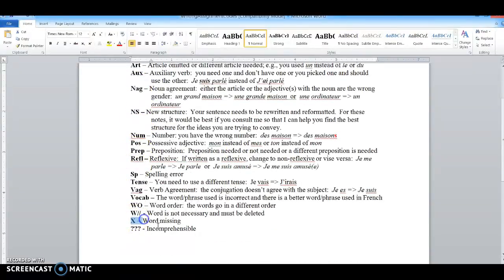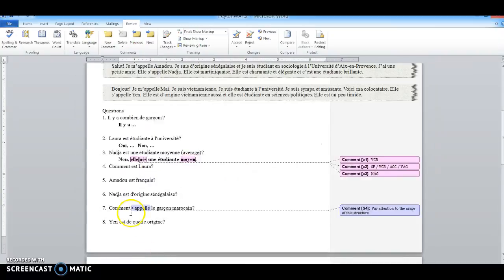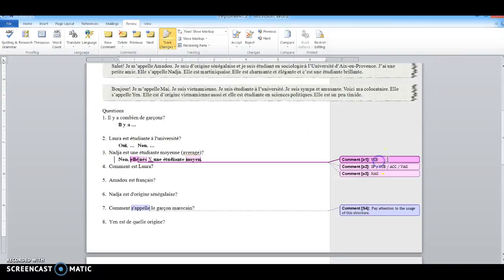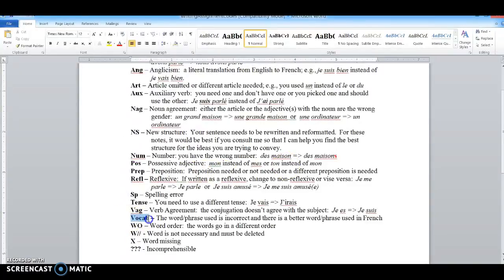Now the X means there's one or more words missing in your sentence. And that I put directly in the text. And you'll see I forgot to put one. Let me put one. There we go. So you see there's an X here. That means there's one or more words missing right there. So you want to come VCB, vocab. That means there's a word choice. It's the wrong word.